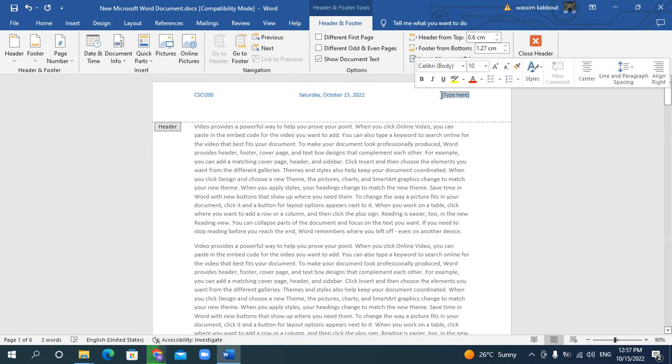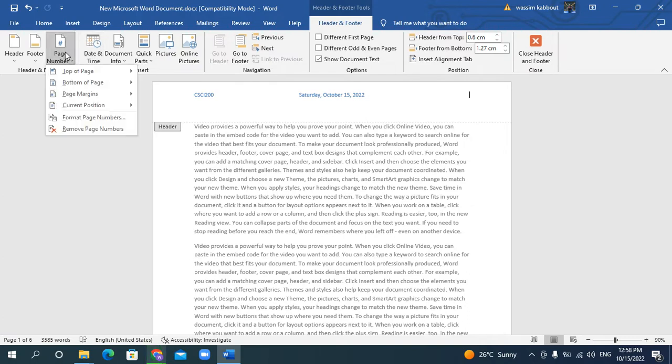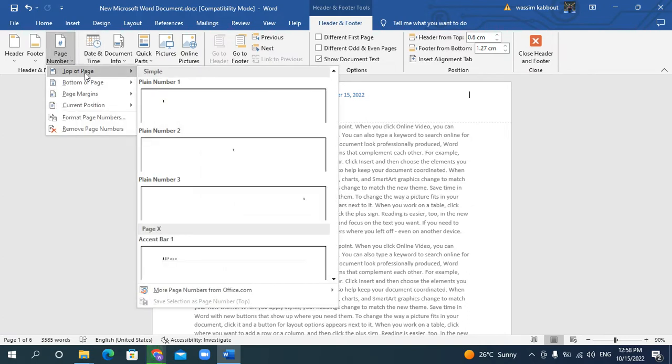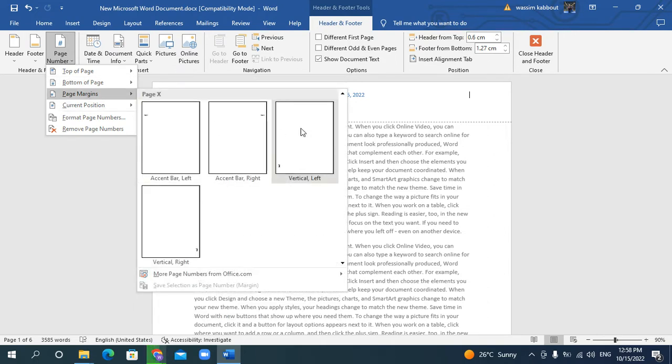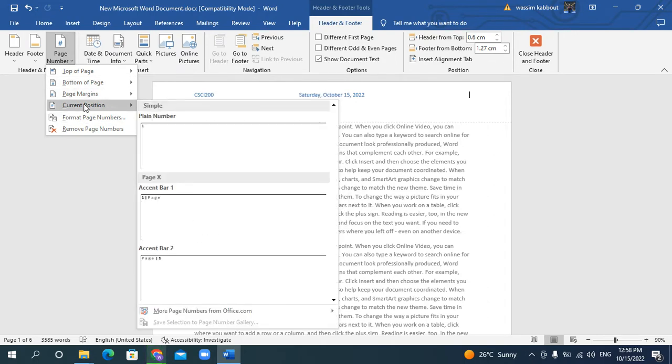We can also add a page number inside the header or the footer, we will see later. So to insert a page number, I simply click on page number. You can position your page number to the top of the page or to the bottom of the page, to the page margins as we see here, or I can insert the page number to the current position of the cursor.